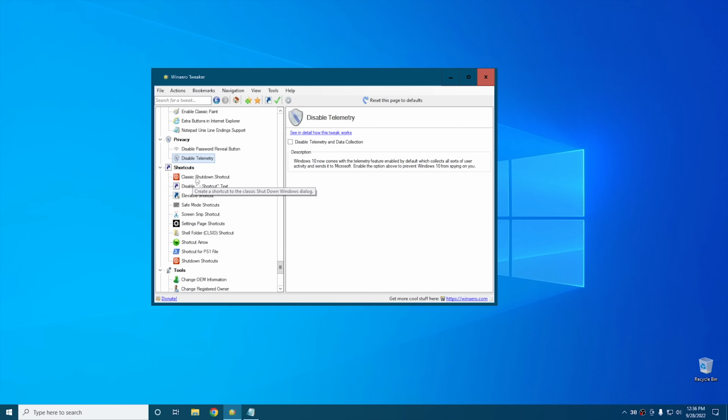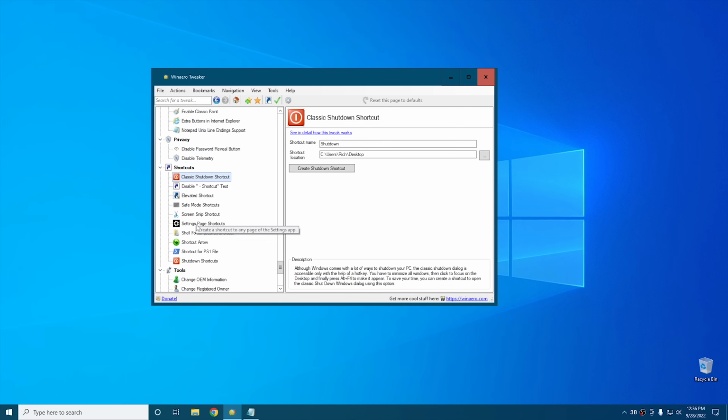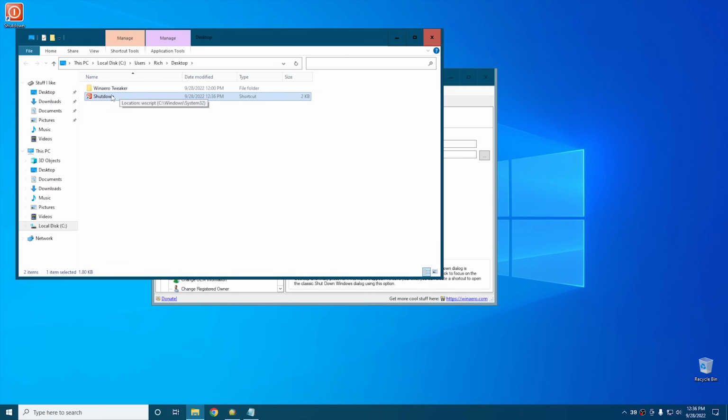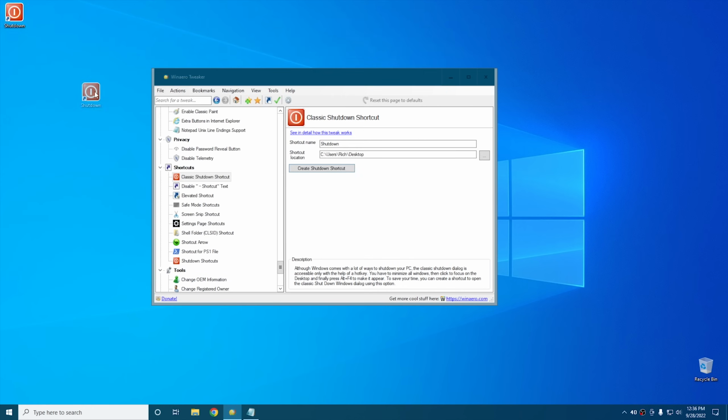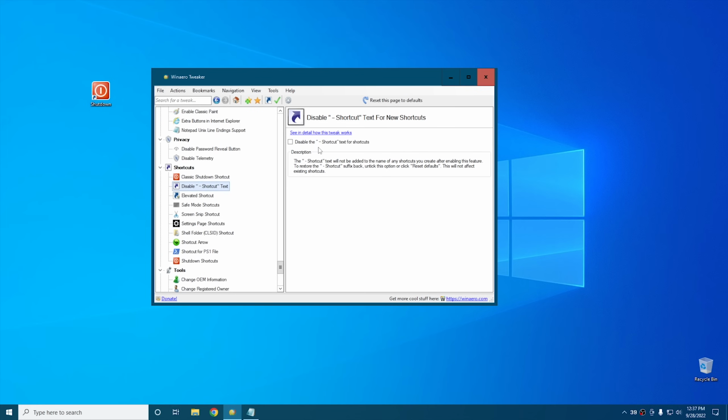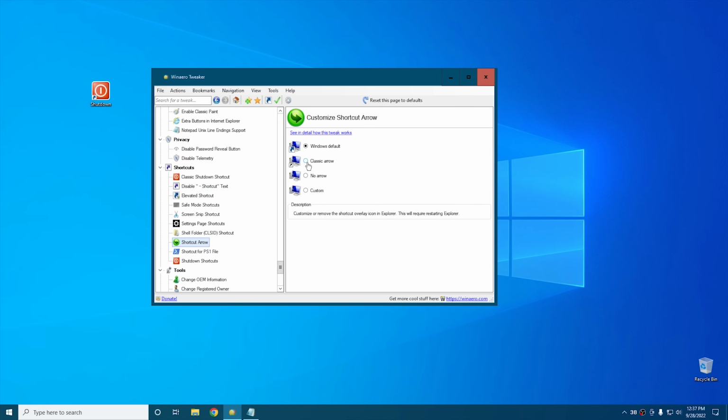And then moving on, if we go down to shortcuts, this is a really cool section. In fact, this is probably one of my favorite sections, but this allows you to create shortcuts for a numerous amount of different things. Like for instance, if we want a classic shutdown shortcut, we can go ahead and set it here, click create shortcut, and there we go. It creates a shortcut on your desktop for your shutdown. Or you can even come down here, and if you'd like, you can disable the text that says dash shortcut, or you can even disable the arrows that are on shortcuts. You can either go to the classic arrow or no arrow.